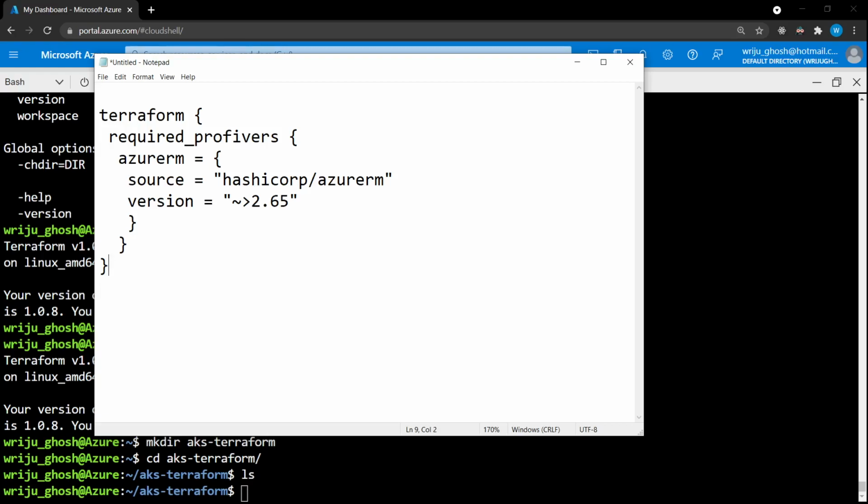Before we end this block, you also need to provide another piece of information, that is required_version. Let's put something inside, greater than or equal to 0.14.9. These things keep changing depending on the version it supports. So this is what the skeleton of your Terraform looks like.